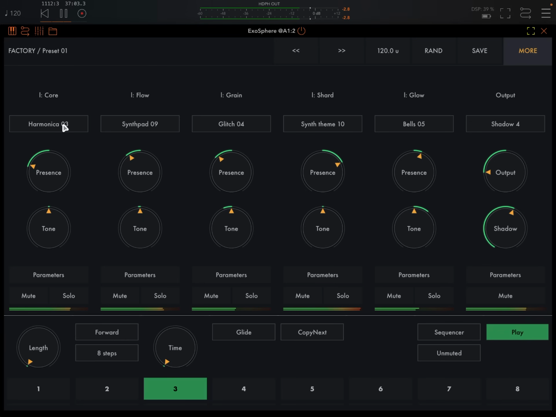So I could use one instance of the app and I could put a different chain of effects, my own plugins, on the core layer, a different one on the flow layer and a different one on the grain layer and so on, right? But it's not multi-out, and it should be. So many of Igor's apps would really benefit from being multi-out. So then again, the workaround would be to use multiple instances, right? But this app is very CPU intensive and hard on the battery.